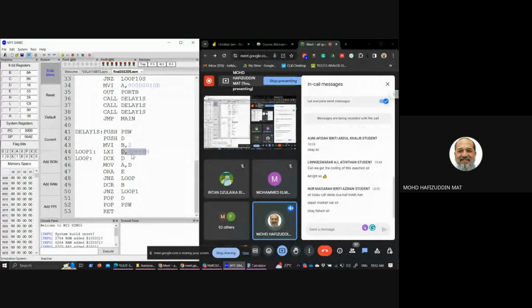So kat sini dia ada load value then decrement D and E. So move D to A untuk compare dengan E nanti. So D dalam A sekarang ni, dia compare A dengan E. So dia akan compare lah kat dua ni. Then dia check if hasil ORA ni jadi 0 or not yet. Hasil decrement sebenarnya, hasil decrement ni dia compare adakah dah jadi 0. If not 0, go to loop again lah. So until become 0, then decrement B.